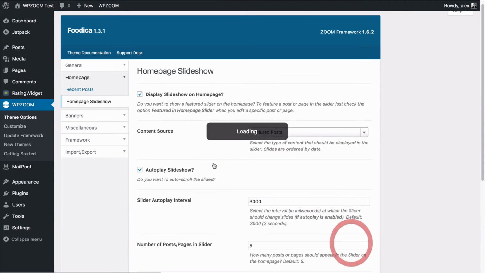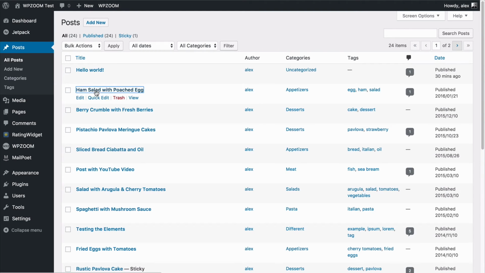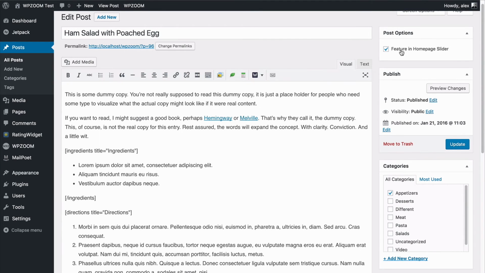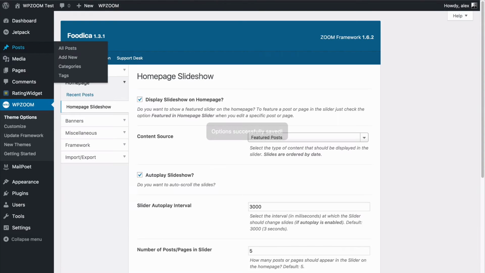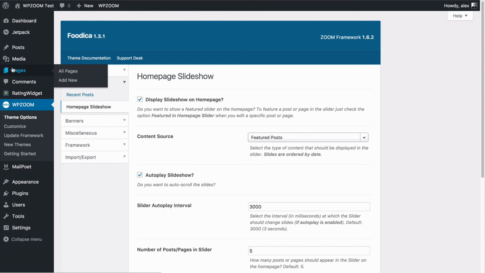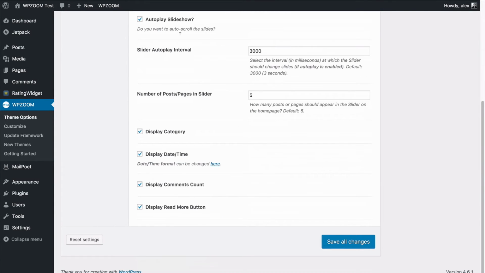So if we save those changes and now head over to posts, with featured posts on, getting content onto the featured posts slider is just a case of making sure the feature in homepage slider is ticked. If you have selected pages, then it's the same process. Just make sure that you've got ticked feature on the homepage slider, and that's how you add the content in. You've got options such as autoplay, number of posts or pages to display, different content to display.